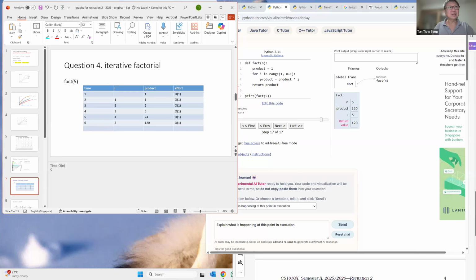The space you need is only i extra and product extra, only these two variables. So this is actually O(1) plus O(1). The first O(1) is for the i, the next O(1) is for the product. If you want the range also, plus O(1) for the range. And you have 3 O(1), and no matter what the input is, it is always O(1) space.